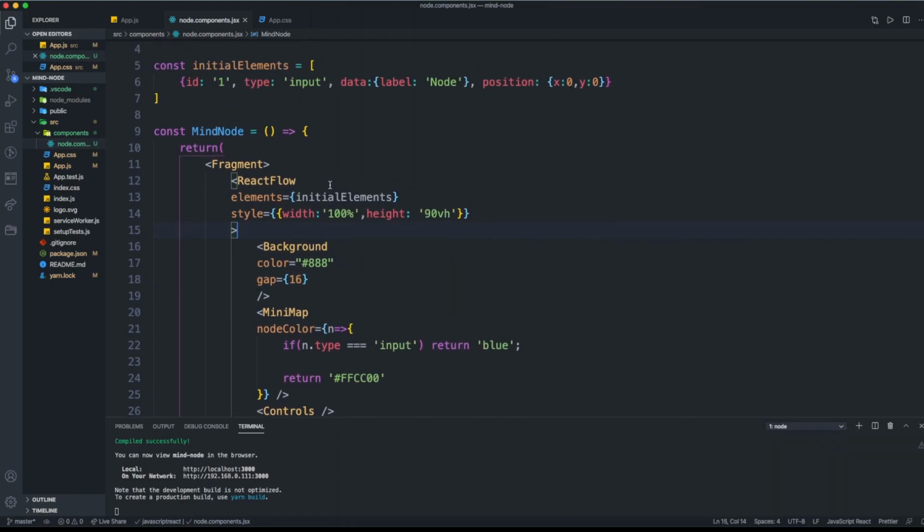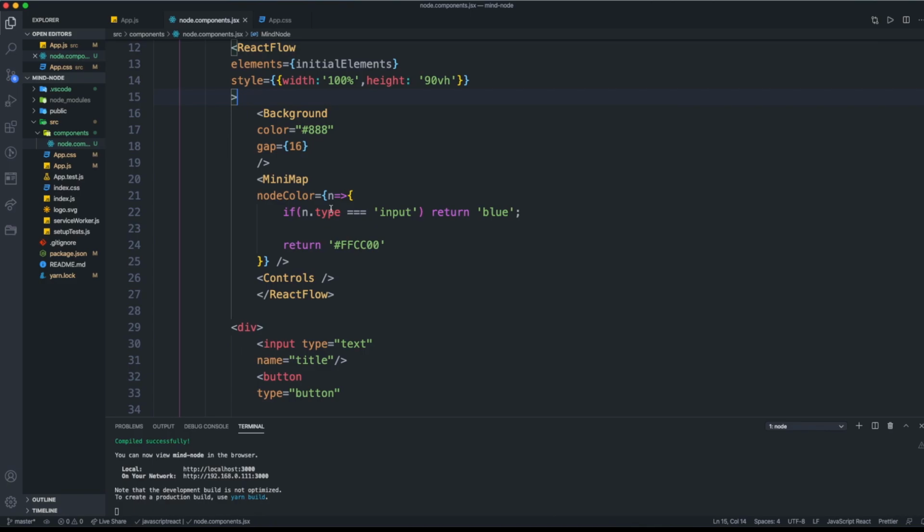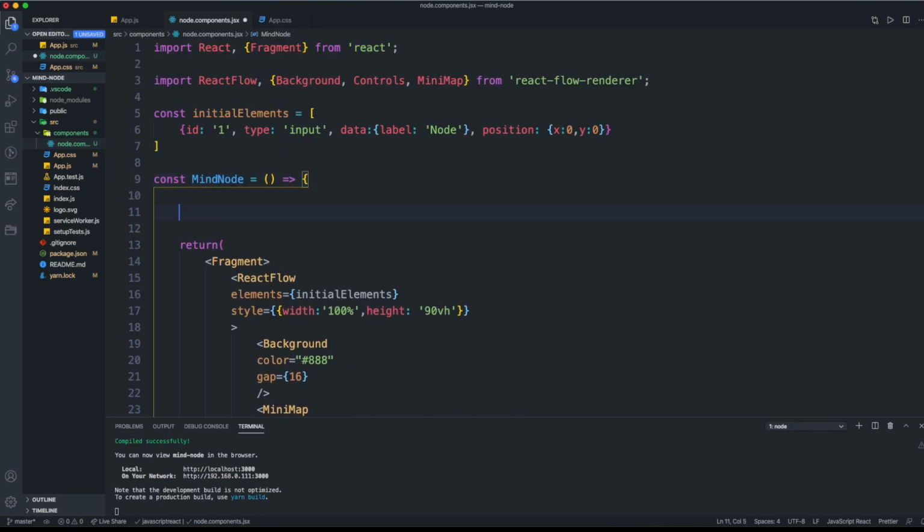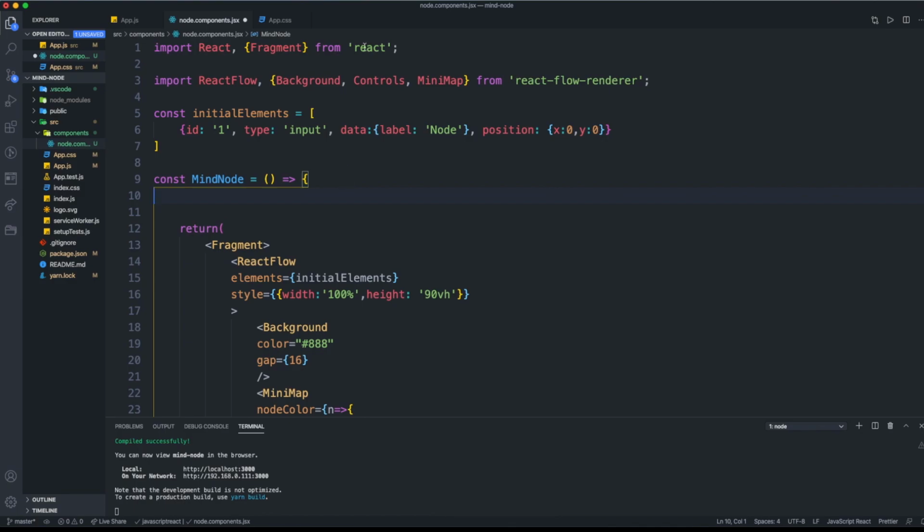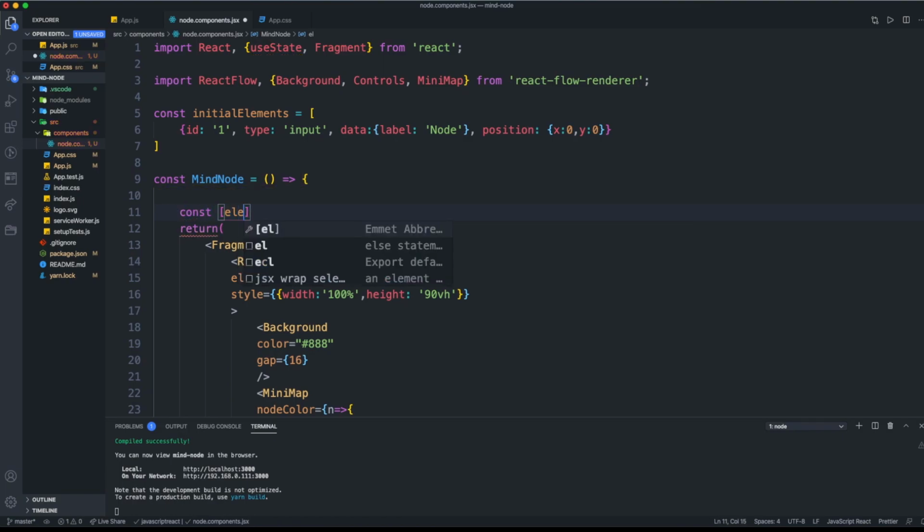Now let's add a new node. For adding a new node, we are using React hooks. So inside our import React statement, we need to require useState. Then we need to create our elements and setElements which will use the state of initial elements.